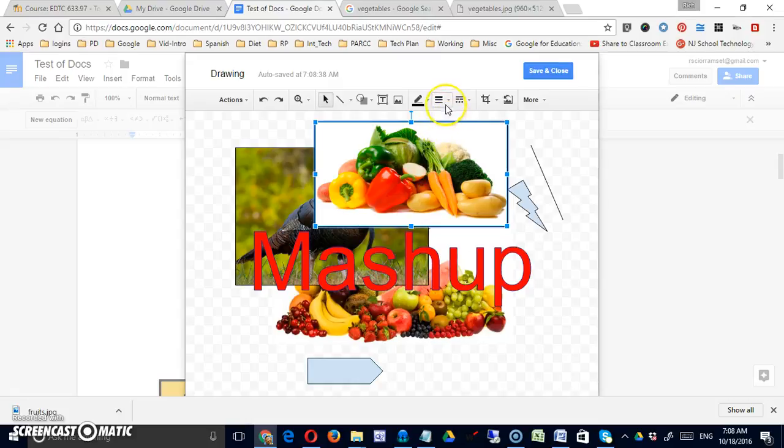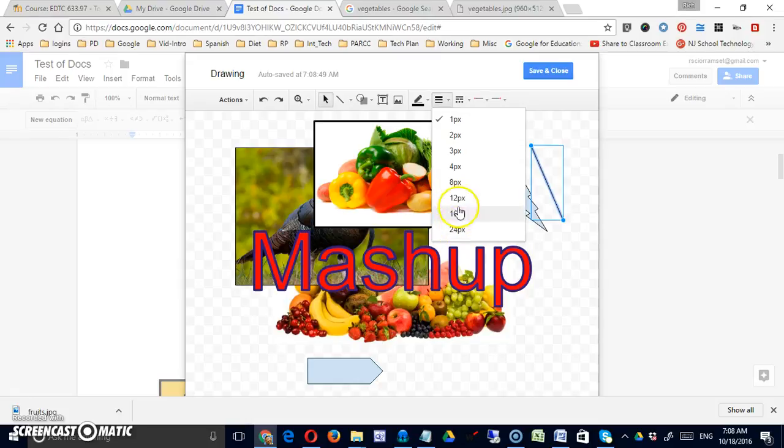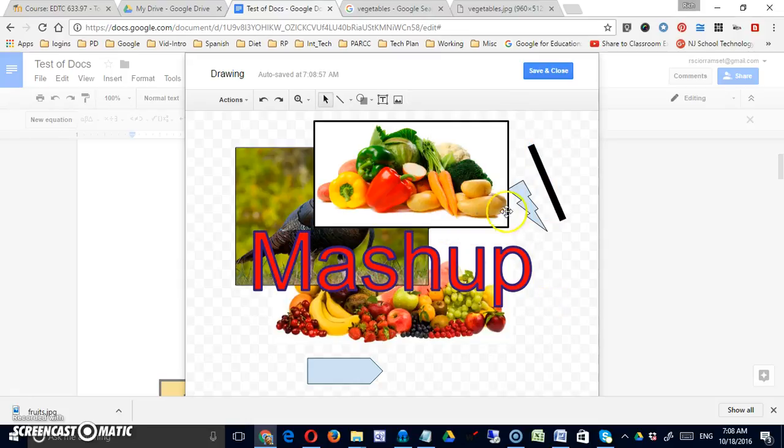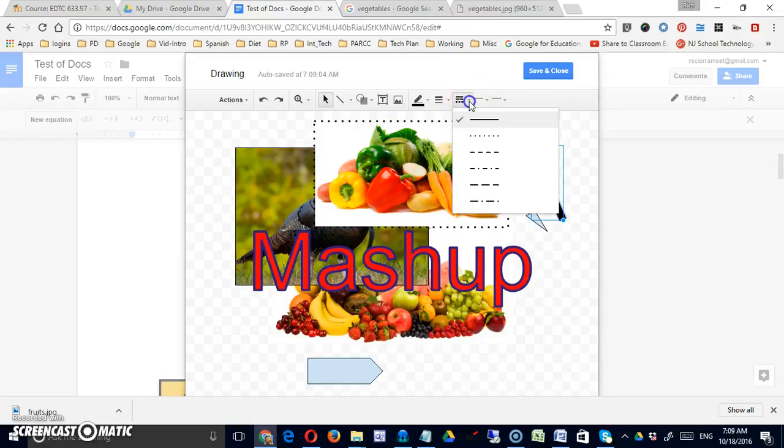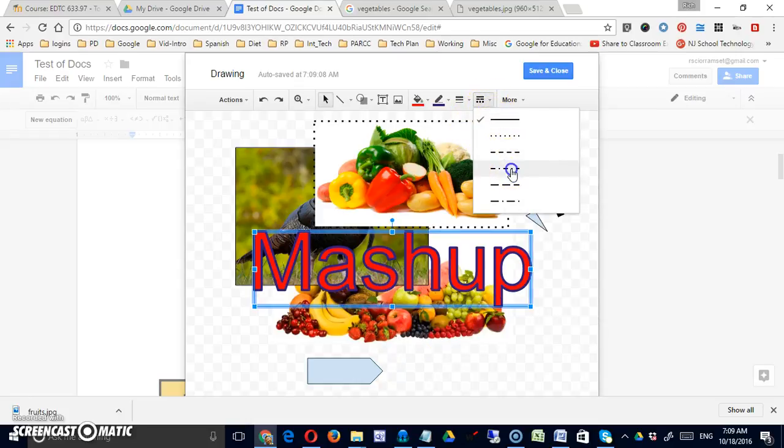Okay. There's also a line thickness. So I can make that border thicker. I can make the word art outline thicker. I can make the line itself thicker. I can change the style of it. So now I've got dots. Now I've got dashes. Not too many dashes, I guess. And now I've got a combination.